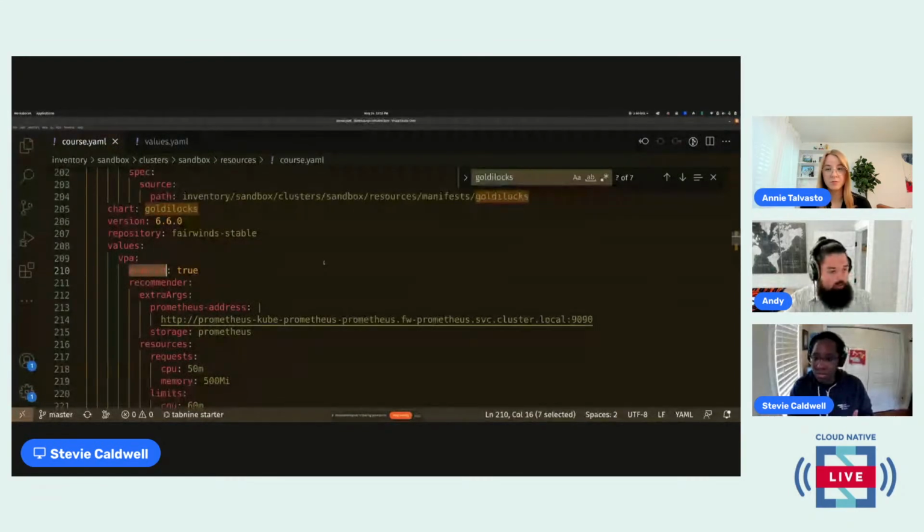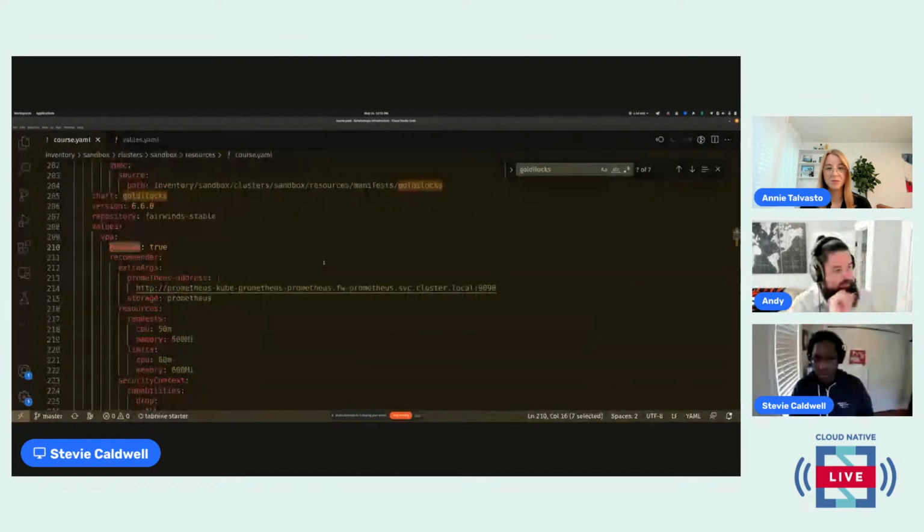We just templated it. Sorry. So what you're showing here is basically the equivalent of a values file that you would pass to Helm.